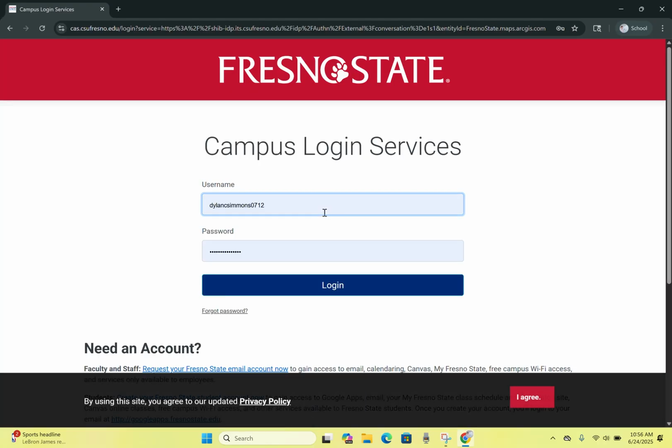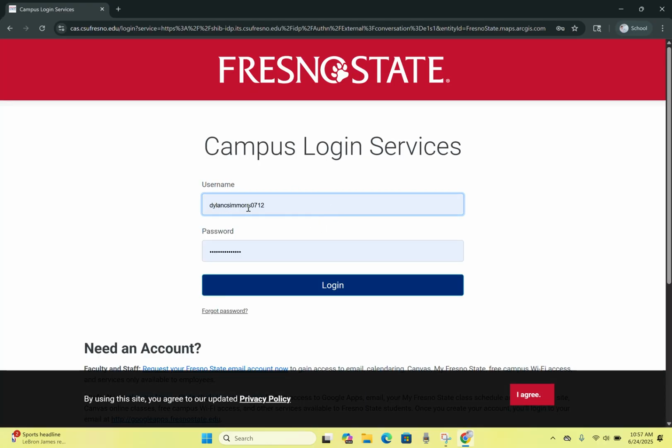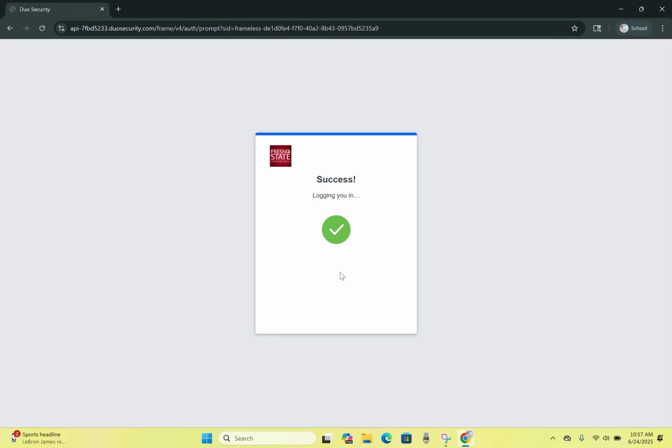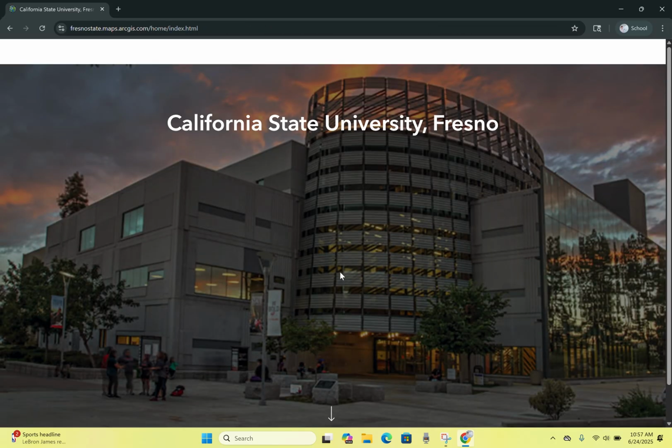This will redirect us to the Campus Login Services page. You will need to sign into this to access ArcGIS Online. Enter your information and sign in. After you've entered your information and completed your Duo verification, you should be taken to the Fresno State GIS Hub. Once on the landing page, to get started, we need to go to a new browser tab.